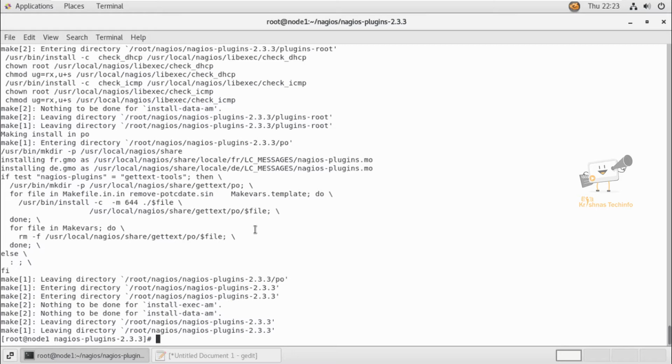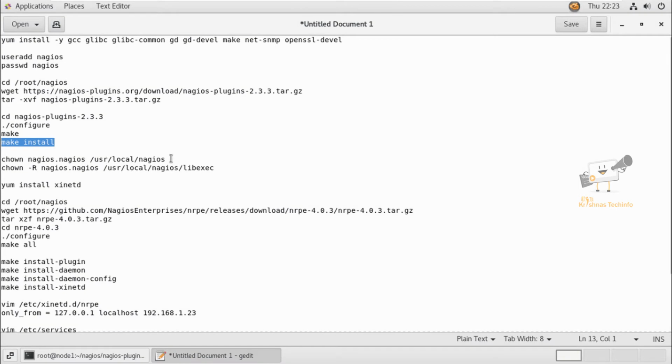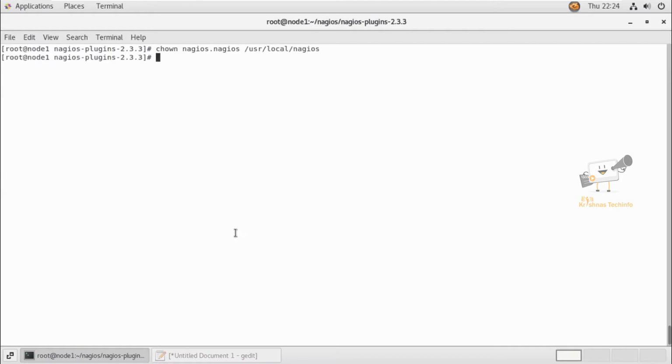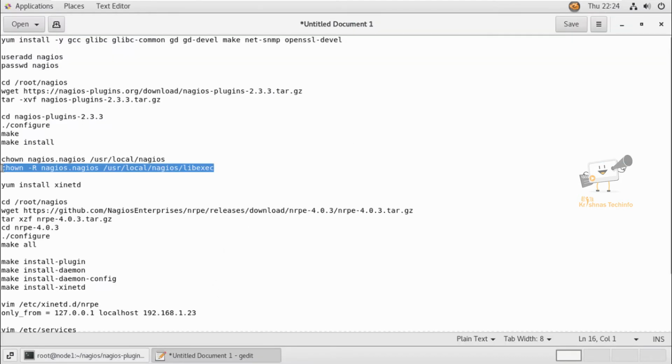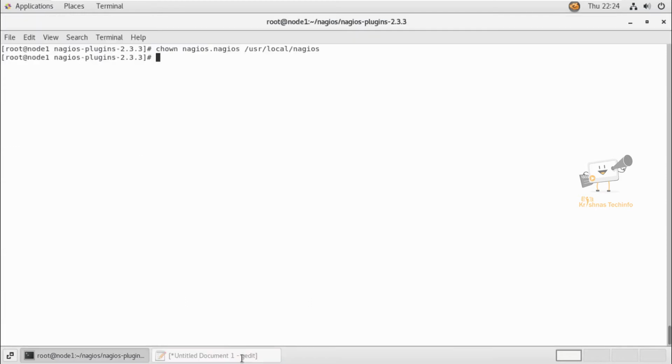Now we can set the permissions for the Nagios plugin directory. So we can use the chown command, change ownership, nagios.nagios, /usr/local/nagios. We can also set the permission for this libexec folder.